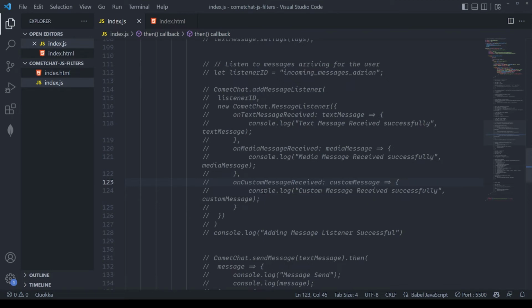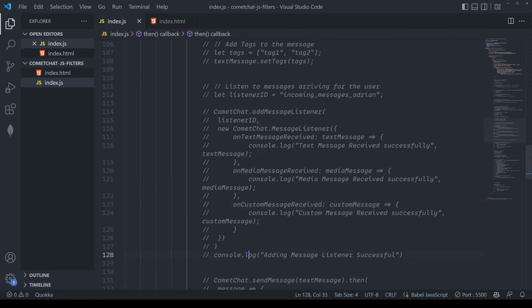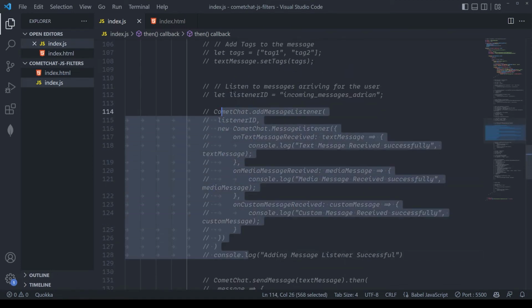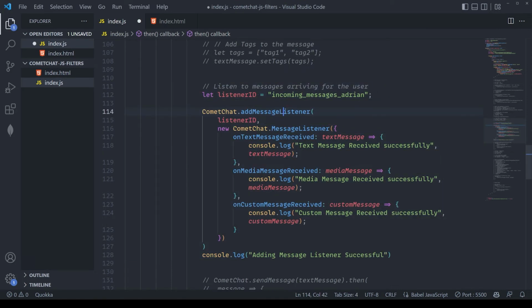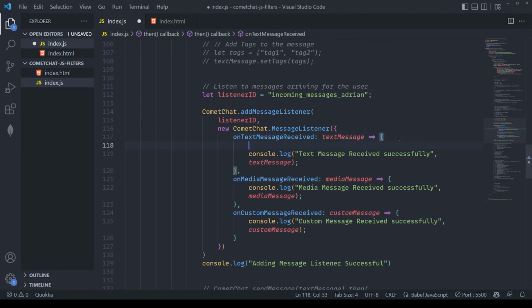Let's see what this looks like inside of VS Code, where we previously had this commented out. We'll uncomment this, and if you want to see how to set this up, it was in the previous video. But we'll reuse the listener ID here, as well as the add listener that we used as a method. And here we're getting a text message, media message, and custom message as a response when we're listening for active real-time messages. What we're going to add is an if statement. This if statement will actually check the value that we get as a response. So in this case, it's a text message.